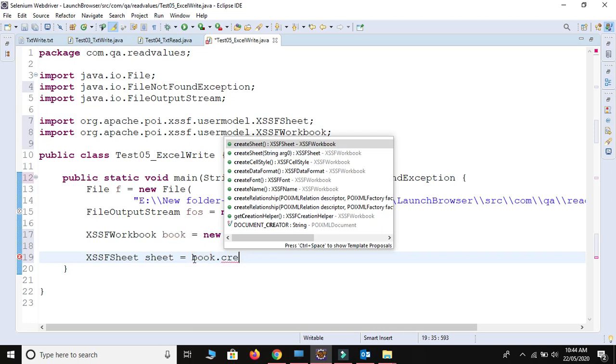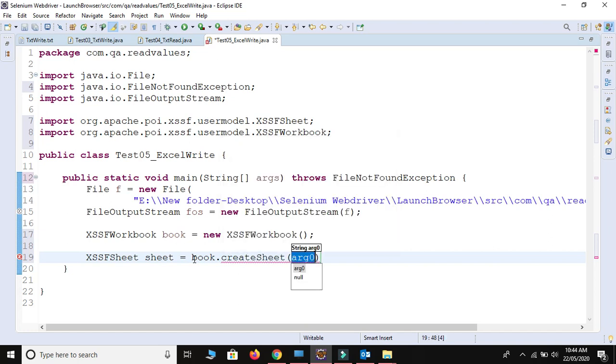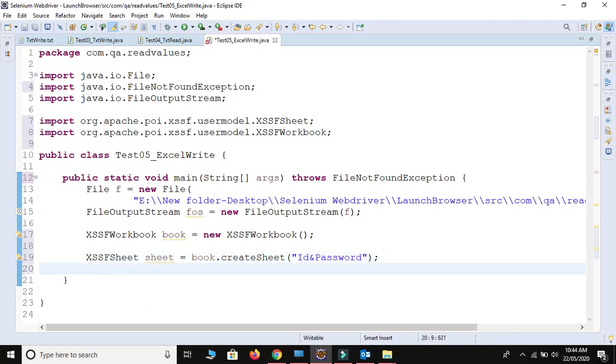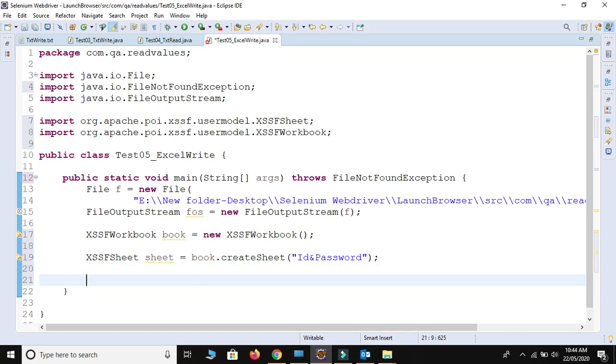Create sheet, and we need to provide the name of our sheet. Inside the sheet we store some ID and password, so I will provide the name of the sheet as ID and password. Okay, this is the name of our sheet inside this book. Now inside the book we have created one sheet, but the sheet itself contains some rows and cells. So now we create a row inside this sheet.